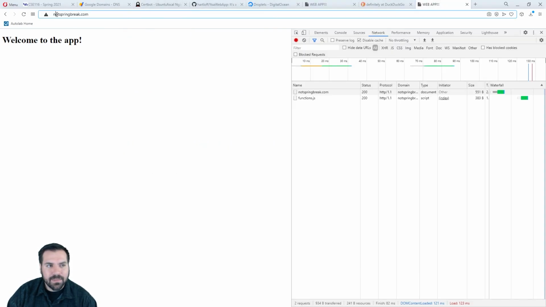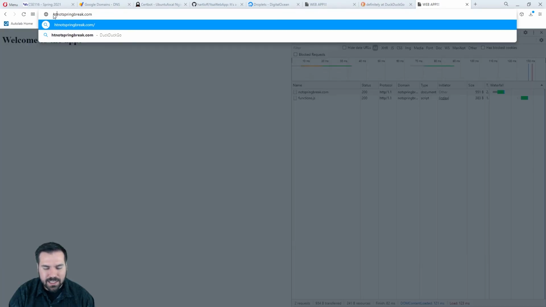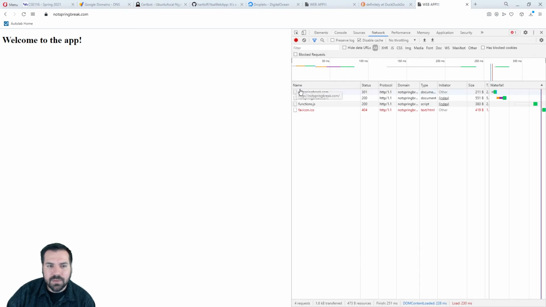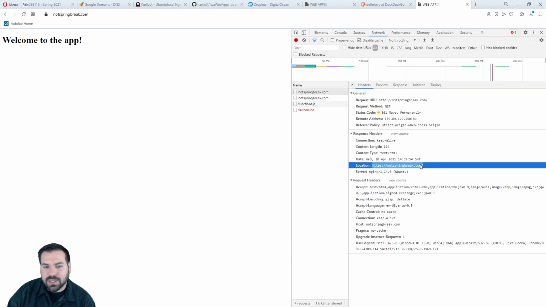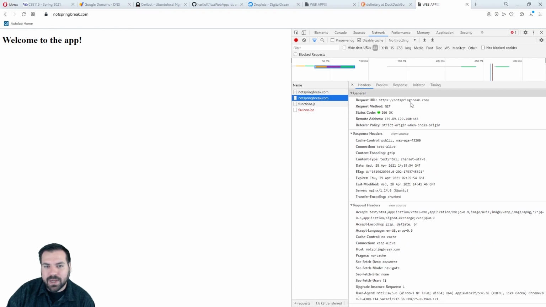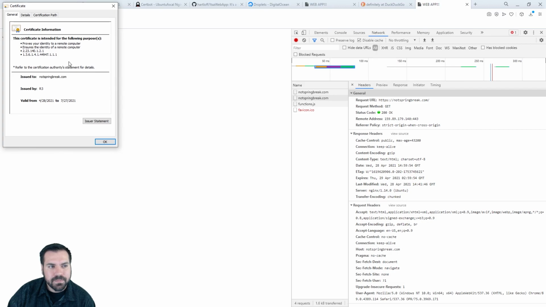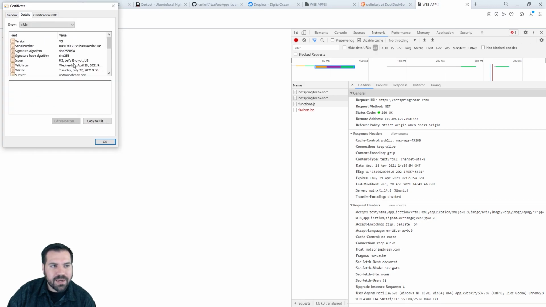So if you go to my site now, HTTP, like this is an HTTP request, what we'll get is a 301, which is going to say, no, you have to make a request for the secure version of this site. And then we get redirected to HTTPS, notspringbreak.com. We get our lock up here. We're all secure. We can look at our cert. We have a certificate now signed by Let's Encrypt.